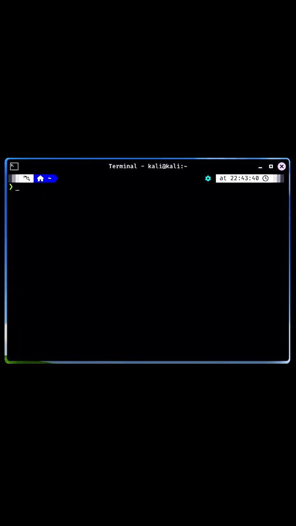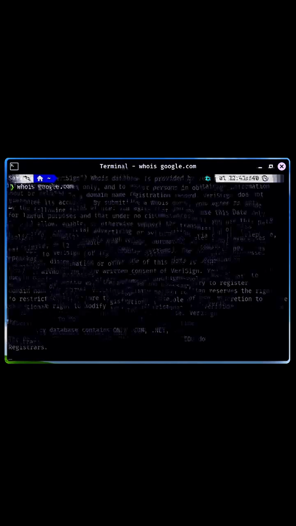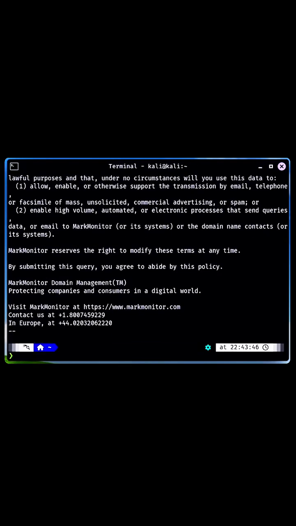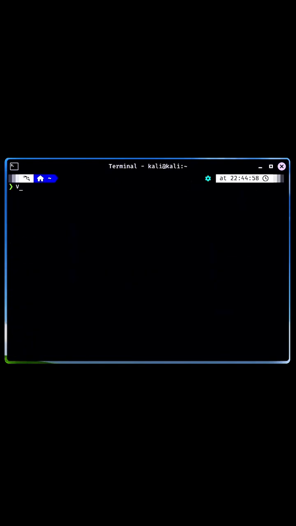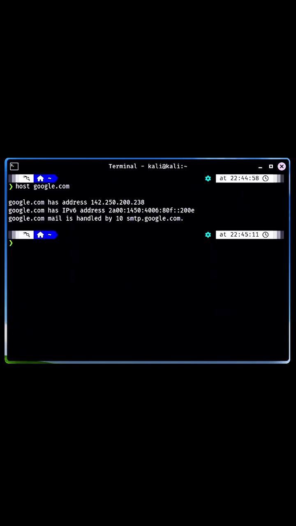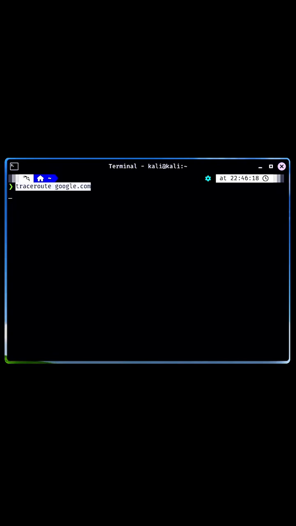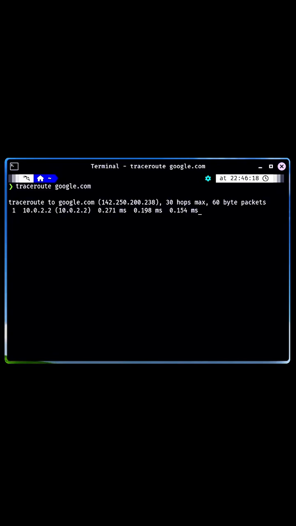Whois. Use this command to retrieve whois information for domain names, which includes details about the domain registrant, registration dates, and contact information. Host. This command performs DNS lookups, translating domain names into IP addresses and vice versa, helping you verify DNS configurations and troubleshoot issues. Traceroute. By displaying the route packets take to reach a destination, this command helps identify where network delays or failures occur, allowing you to diagnose connectivity issues.